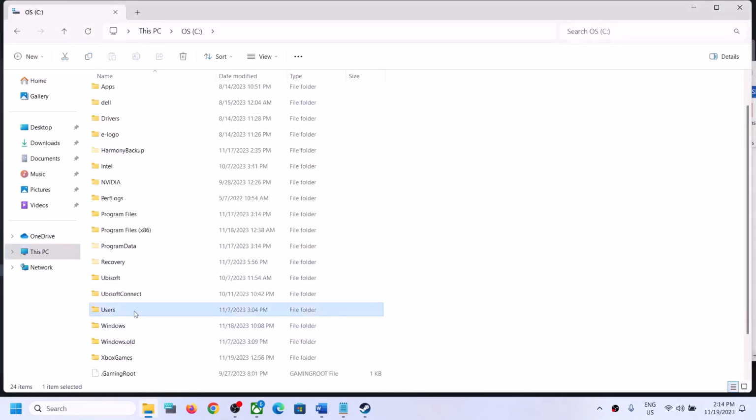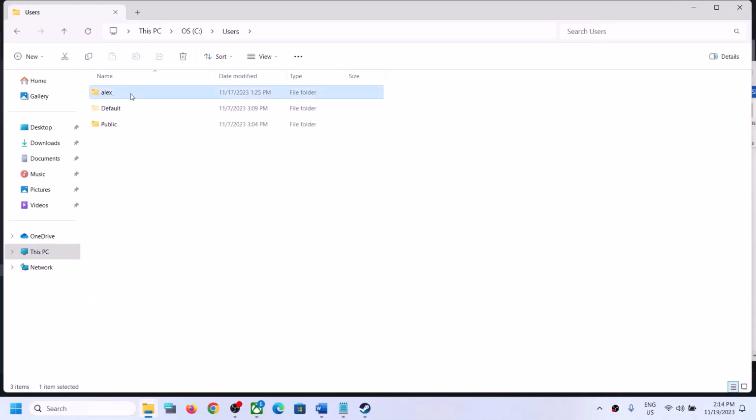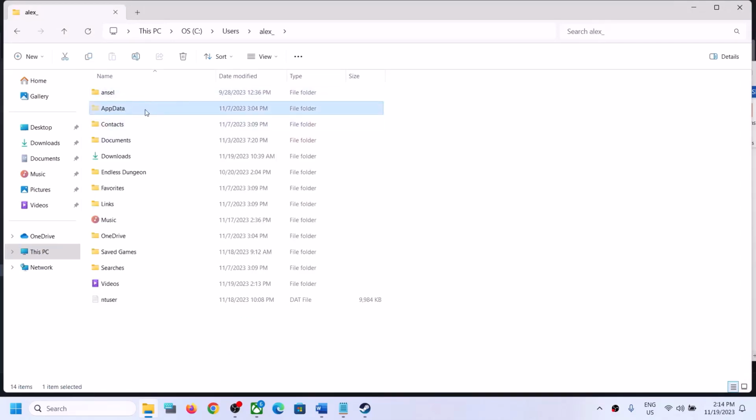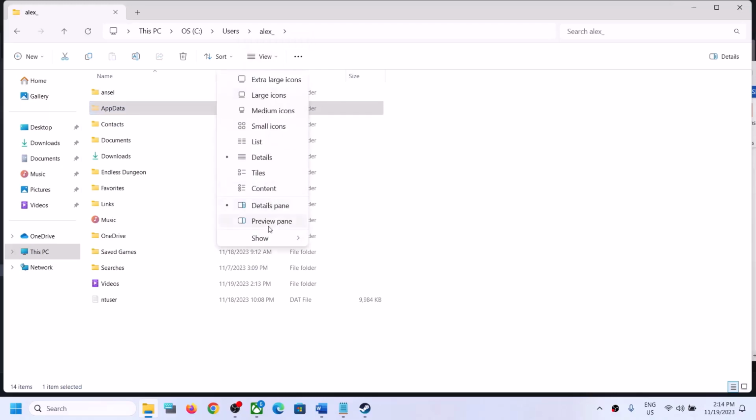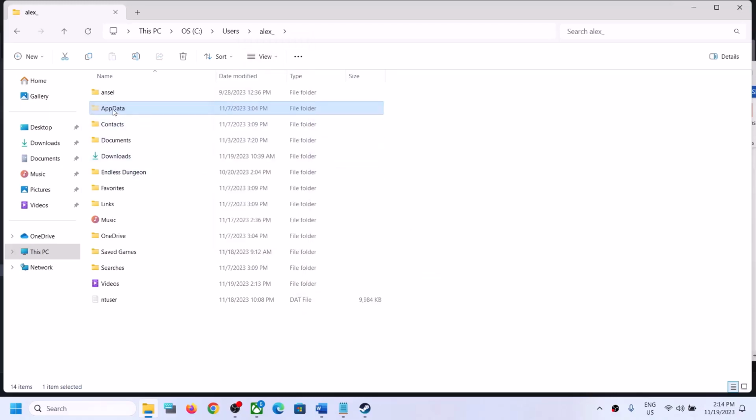Now open users folder. Now open your username folder. Now open AppData. If you don't see AppData over here on the top, click on view, select show, and then put a check on hidden items and you should be able to see AppData folder. In Windows 10, somewhere over here you will find the view option. Click on view, then somewhere over here you will find the hidden items box. Put a check on hidden items and you should be able to see AppData.